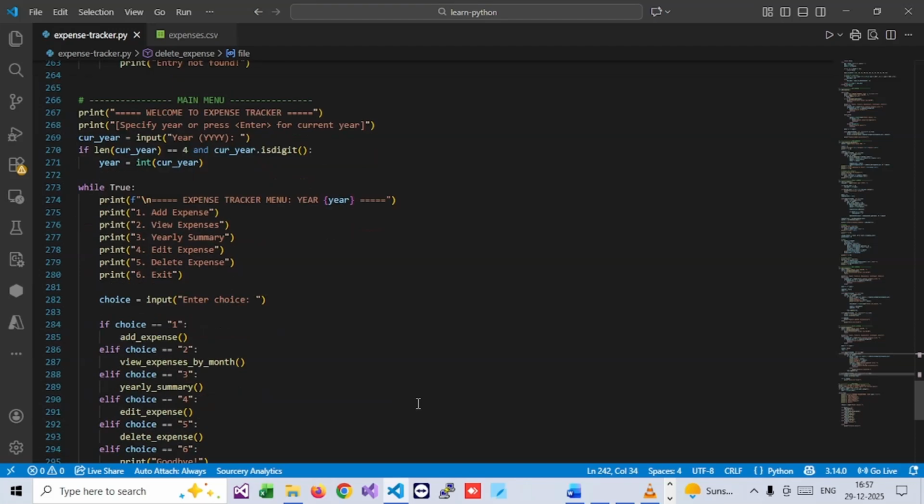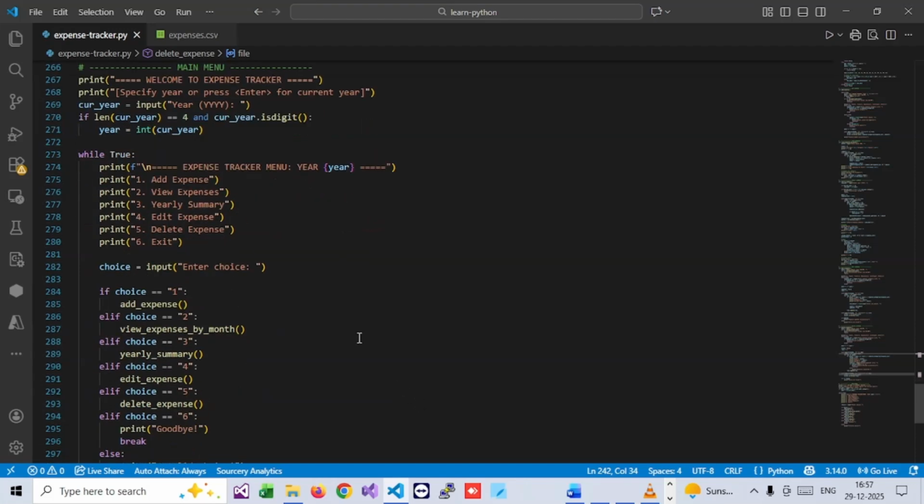The main program begins with the welcome message and the user can specify a year or press enter to use the current year. The main menu then allows the user to add expense, view expenses, yearly summary, edit expense, delete expense or exit. This menu-driven structure makes the application easy to navigate.